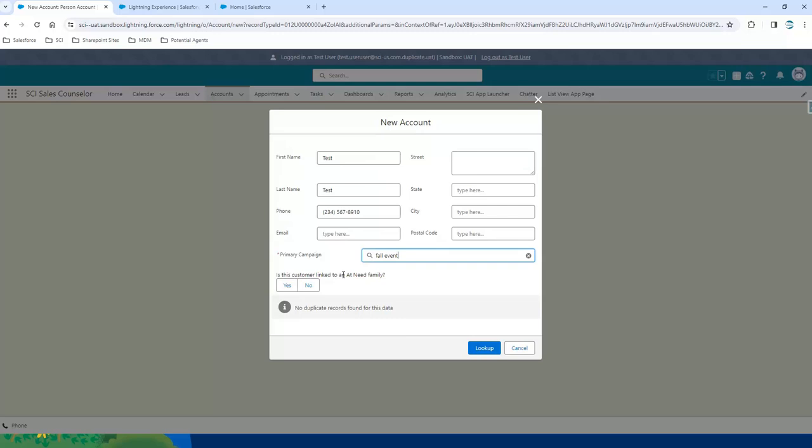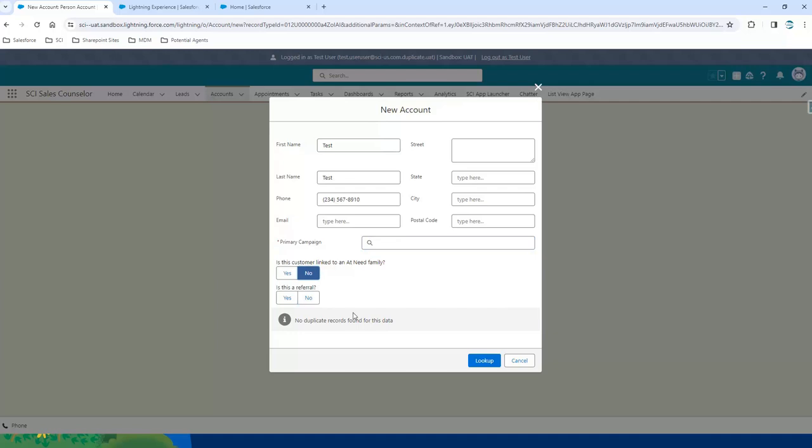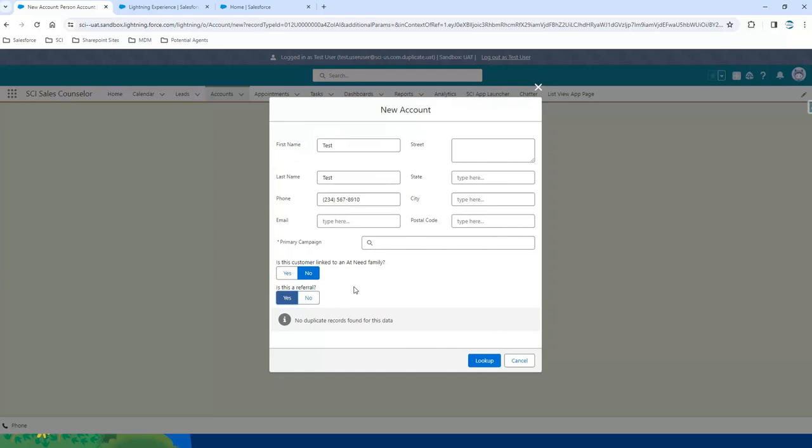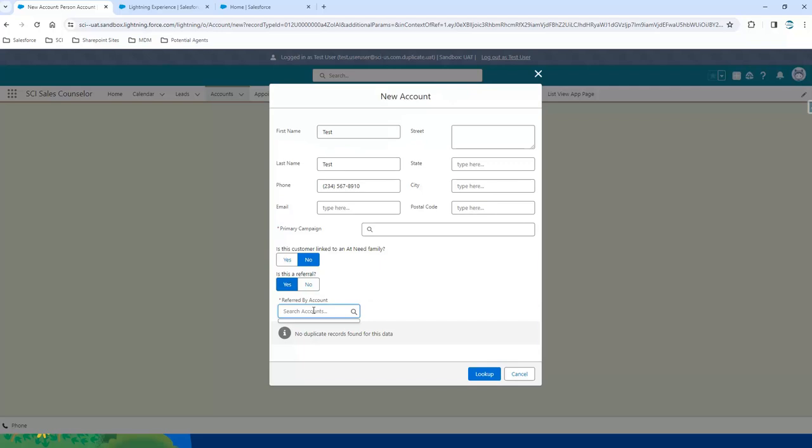So is this customer linked to an at-need family? In this instance, no, they're not, so I'm going to click no. Is it a referral? Nope, it's not. But if it was, I could click yes, and then search for the referred account. So let's say Katie Hemphill. And now I can see the Katie Hemphill accounts and link it to the record. But again, in this instance, we're not looking for a referral. This is a response to a local event.